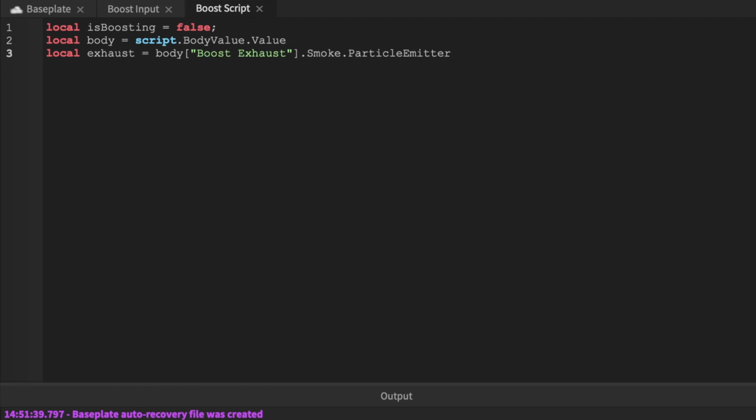We have the smoke here along with the particle emitter. Awesome. And we're going to go ahead and add a little wait here because you're not going to spawn in your vehicle most of the times. So we're going to add a little cooldown first.